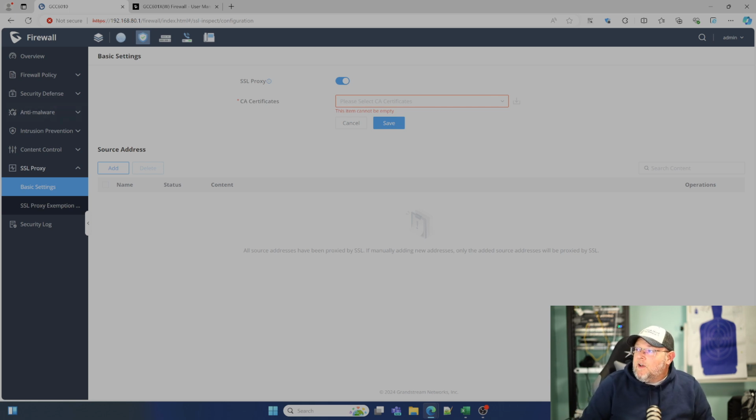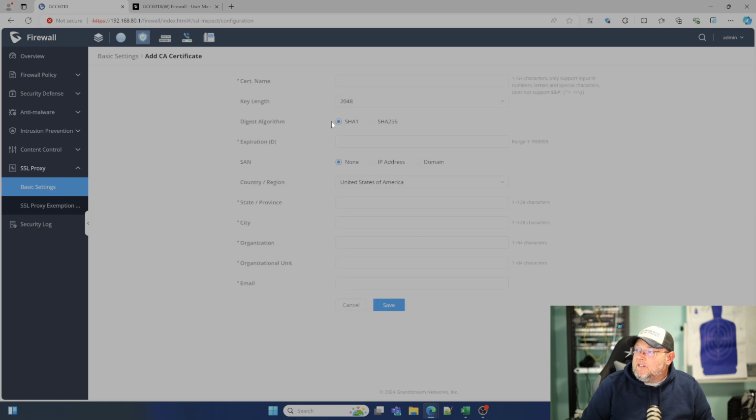So we're going to go ahead and add a CA certificate, and we're just going to call this Willie Lab. We can choose our key length here. We're just going to go with 2048. We'll do SHA-256. Now this is our expiration in days, and you can see that we can go from 1 to 99999. So depending on what your policy or procedure is for certificates, for me, I'm just going to do 999 on this.